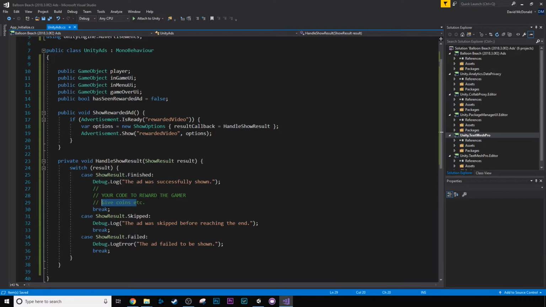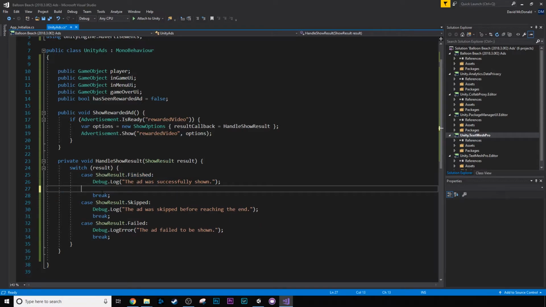So what is this actually saying and what's this actually doing? So we have three different cases here, right? When a Unity ad is shown, it either finishes, it's skipped, or it fails to load. We don't need to worry about failed or skipped because it basically just breaks out and nothing gets rewarded. But if we put our code in here to reward the player if they finish the ad, then it'll reward the player and give them coins or do whatever we want to do. So whatever we want to do, we need to put it inside of here.